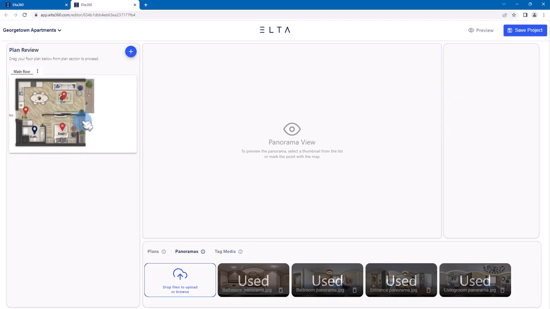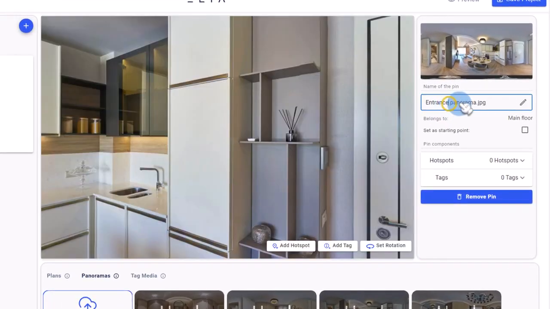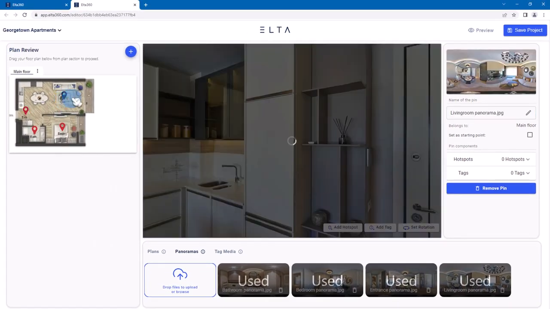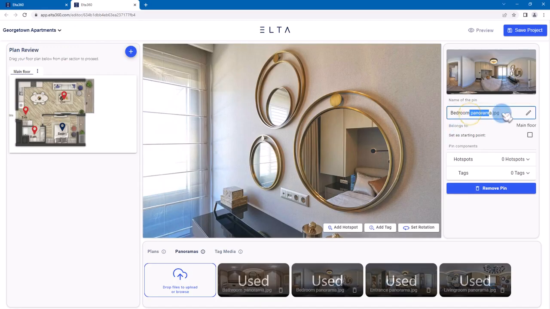Just click on the pin you want to edit, and the first thing we're going to do is to change the name. Currently, the pin has the name of the file, so I'm going to remove the last part and only leave the name entrance. Then I click on another pin. This is the living room, just leave living room as the name. Now the bedroom, the bathroom.